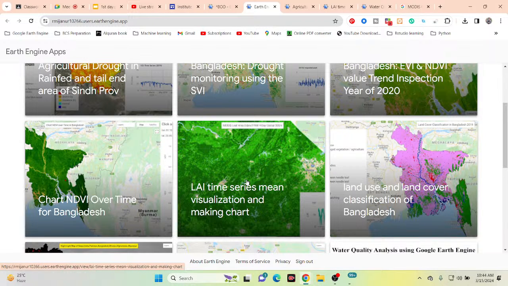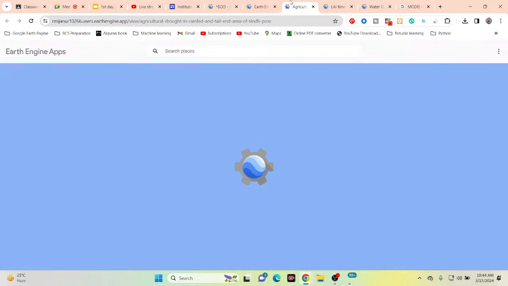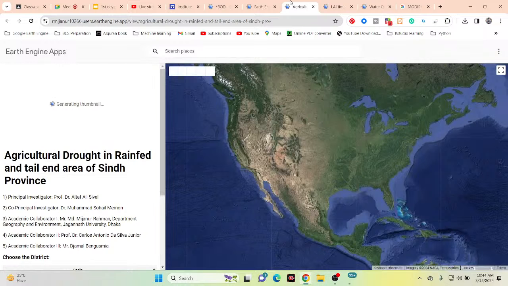Not only that, in the Google Earth Engine platform we can create different types of web applications. For that, we have to know user interface programming in the Google Earth Engine platform. So there are a lot of web apps we can easily create to handle different types of remote sensing analysis. Suppose here you can see one kind of example. So it will be loaded.